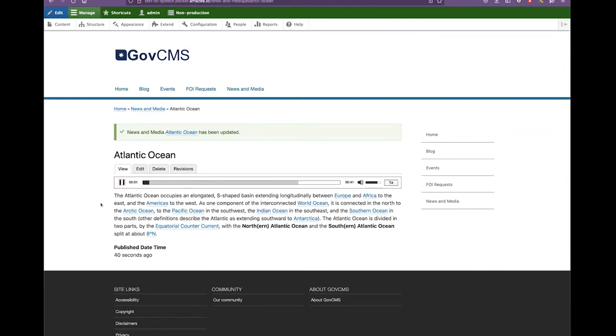Atlantic Ocean. The Atlantic Ocean occupies an elongated S-shaped basin extent.